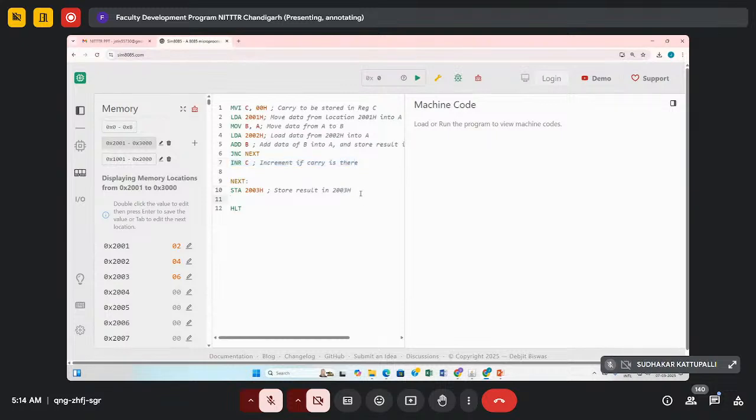So let us store the carry also in some other location. After storing the result, I'm moving the carry to A. Move carry to A. And let us store the carry in some other location, 2004H. Store carry to 2004H. Great.